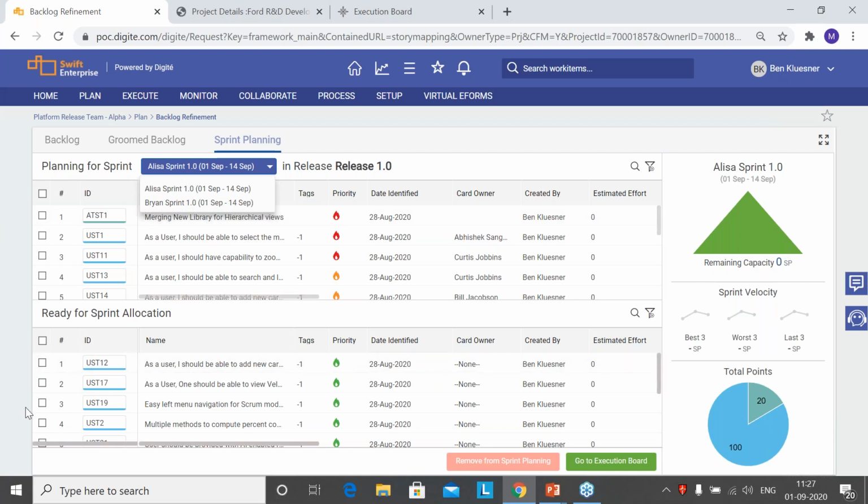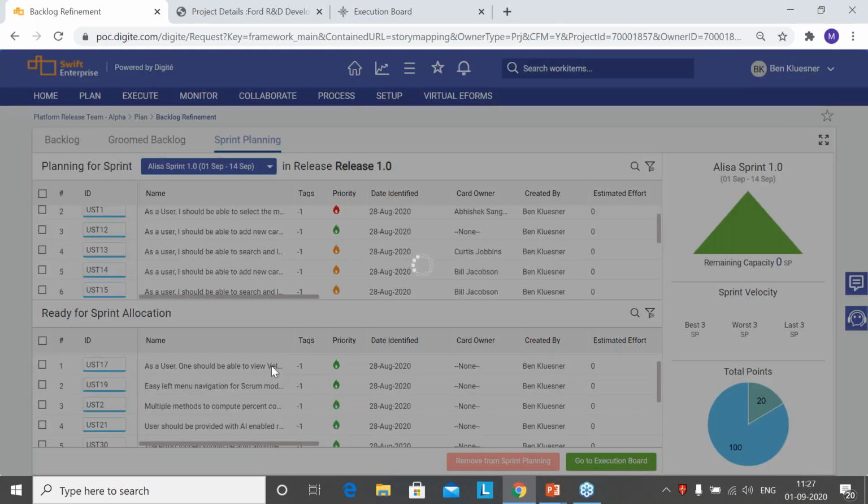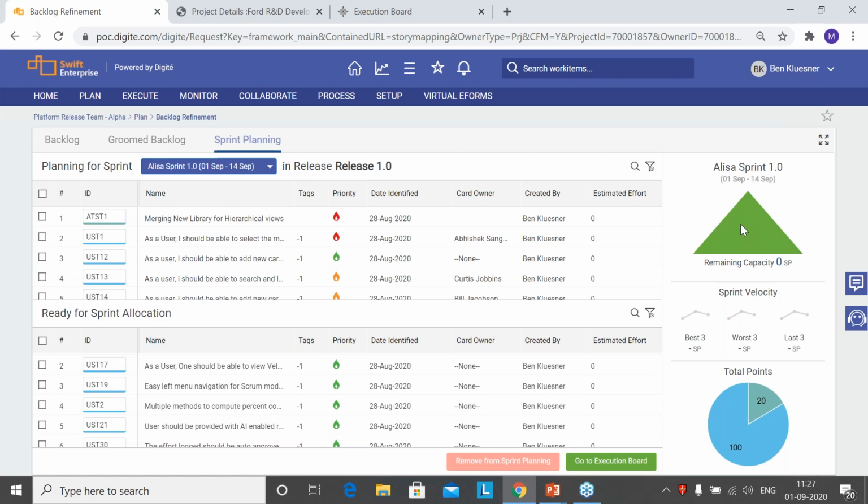Now, once the user stories have been prioritized, you can say which of these user stories is going to get moved to which sprint. There is a simple drag and drop mechanism. For example, if I try to drag and drop one more user story over here, it will show me that I'm overloading this particular sprint by 5 story points. If you want to bring it down, you can just unassign one user story, and you'll see that you're on par.